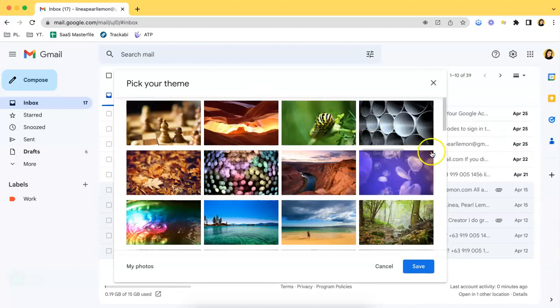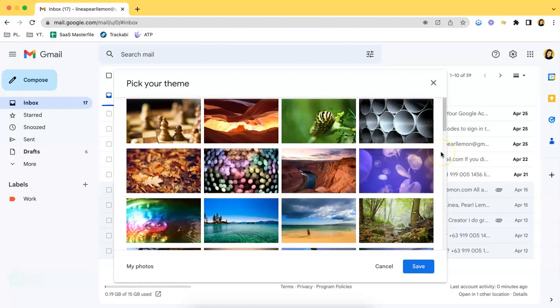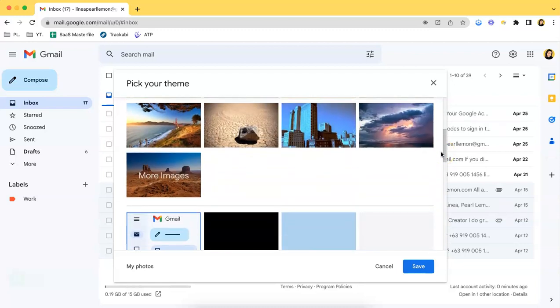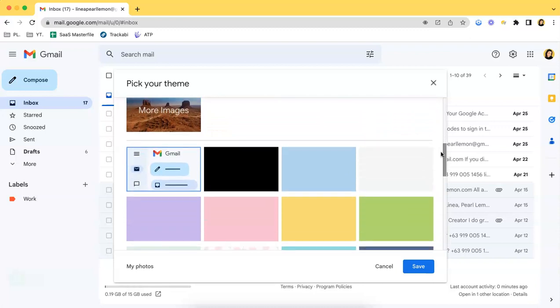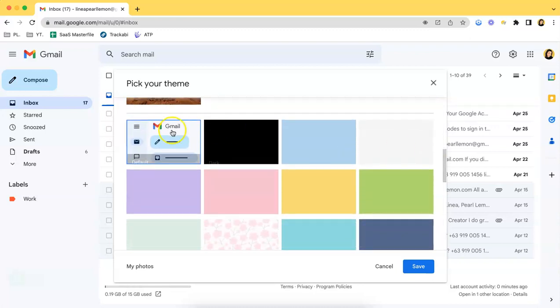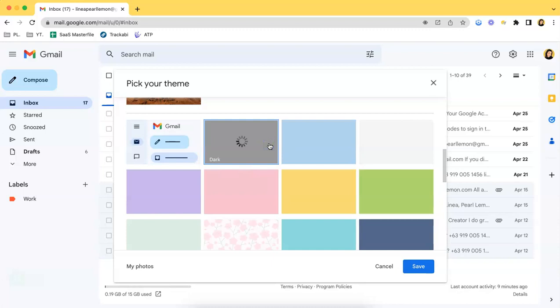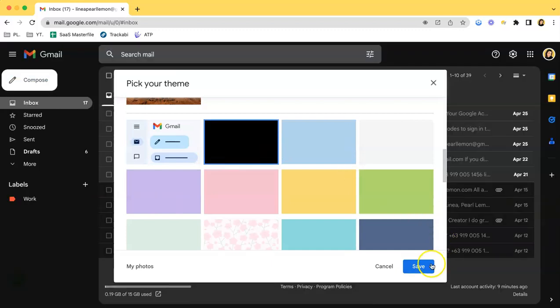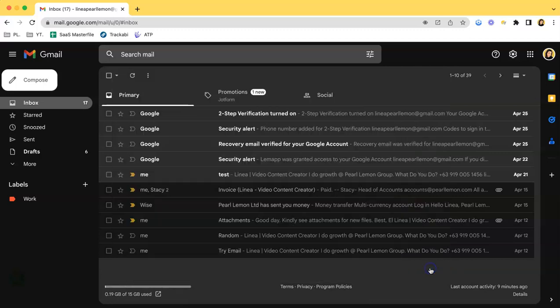Now you can add photos or choose certain backgrounds, but if you want to enable the dark mode, just scroll a little bit downwards and you will see that we are currently using the default theme of Gmail. So if you want to enable dark mode, just click this one. It's beside the default one. As you can see, it says dark. So if you click that, wait for it to load, and there you go. Let's click save. And as you can see, we now have the dark mode in Gmail on your computer.